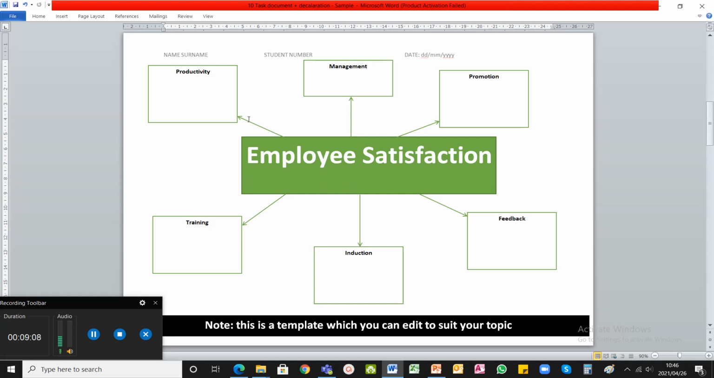Now I could take this even further. So from productivity, I can list, for example, training. I can list, is it monthly, is staff consulted, staff consultation. So here you are expanding on your main idea. So this is just an example, and this will give me an overall idea of what is going on in your mind regarding your topic and the theme that you have chosen to research.